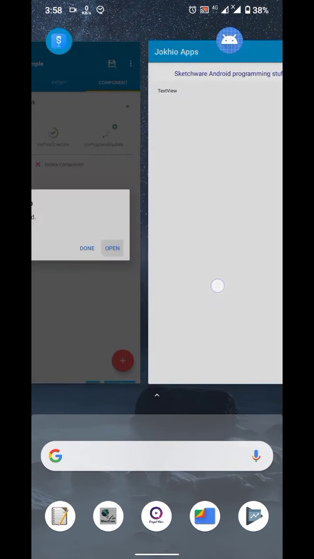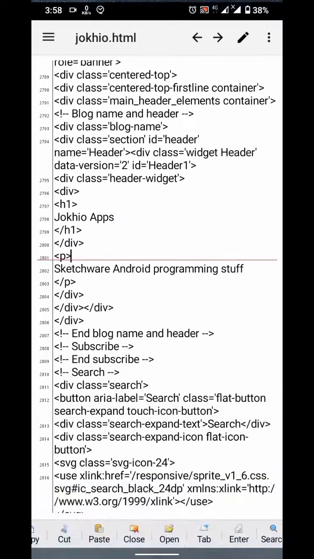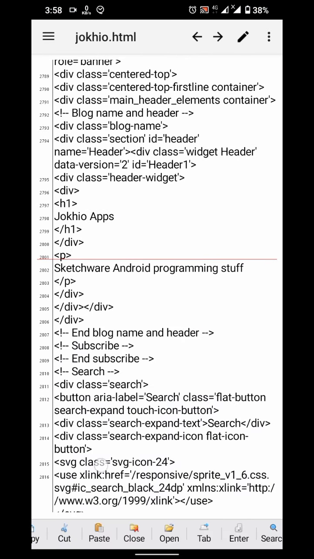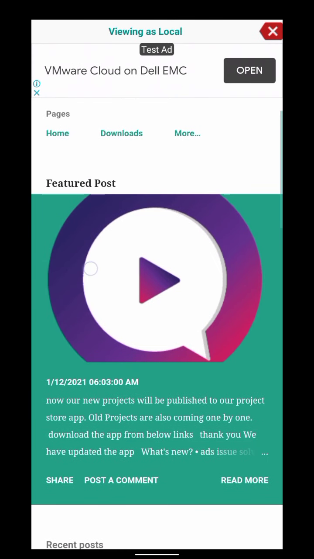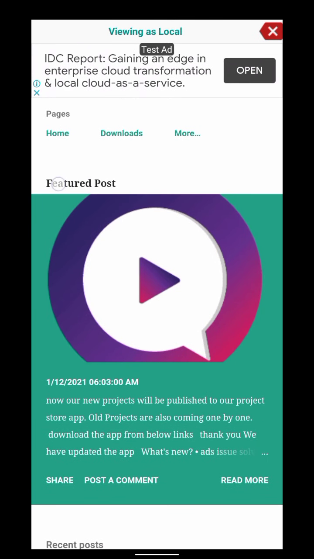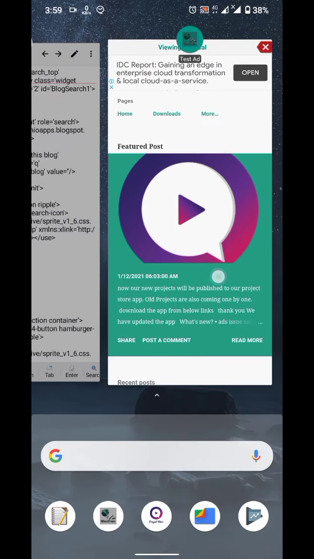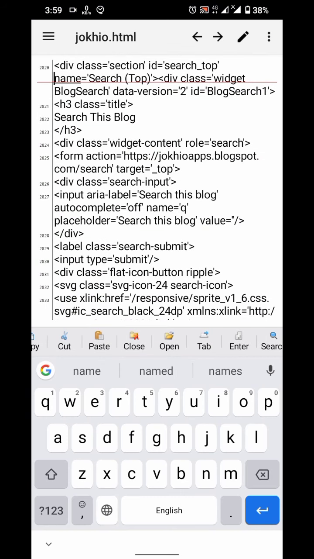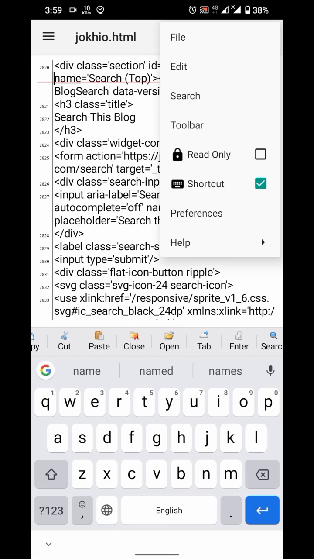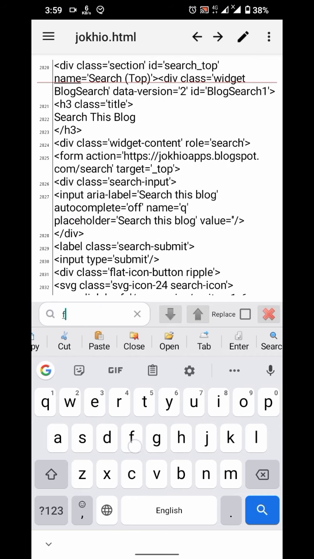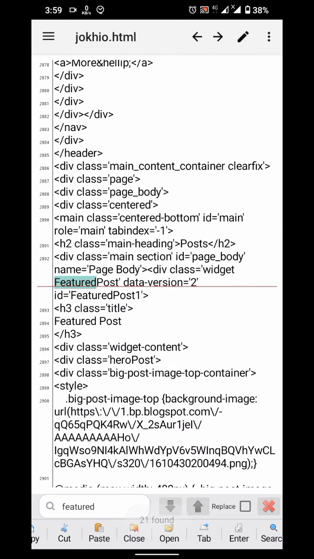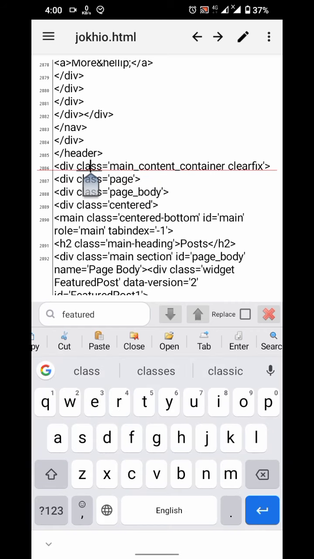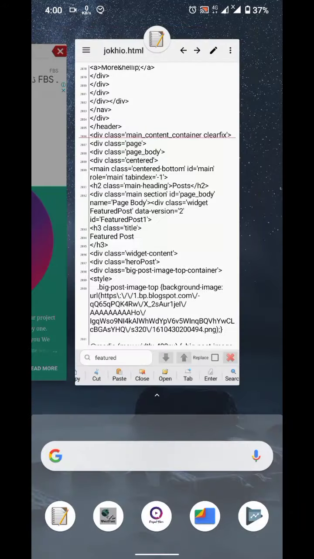But I don't know where to look for the posters. It is such a long code, how can we identify it? So a hint, my posters are starting from featured post. So here I will search for featured. So it finds the result, and it is placed in some div element. Now I will try to get the div element.